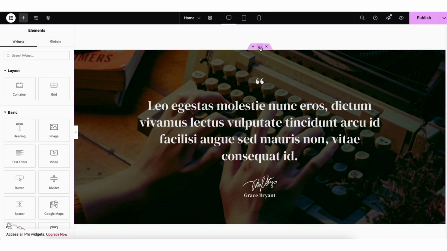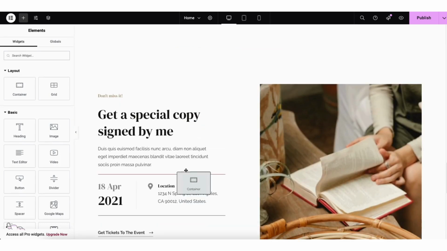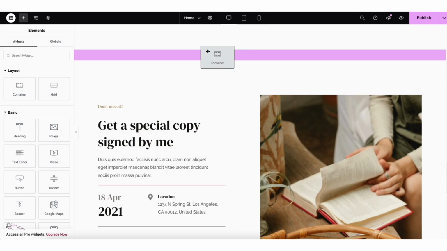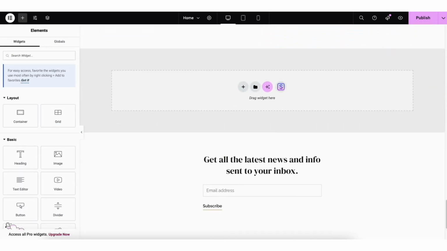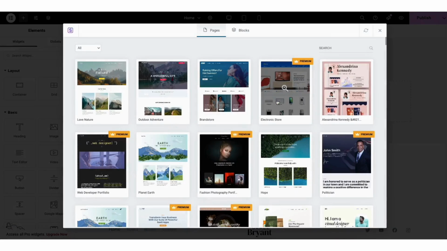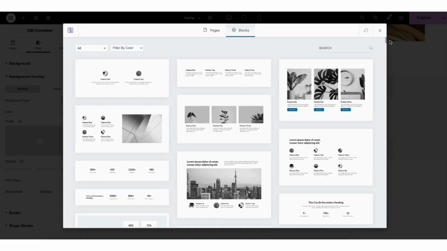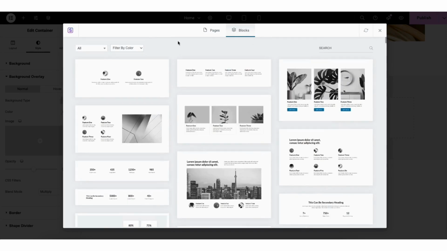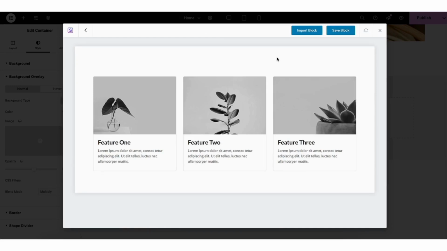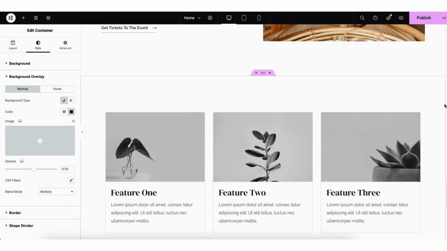If you click into a section, click the middle icon with the dots, you can drag it up or down to move that section to somewhere else on the page. If you scroll down to the Drag Widget Here section, if you click the Starter Templates icon, you can click Blocks in the menu, and then it'll give you lots more page design ideas you can choose from. Up at the top, you can select categories for blocks to show. I'll select one, and then I'll click the Import button to import it to the page. We can now make it our own.